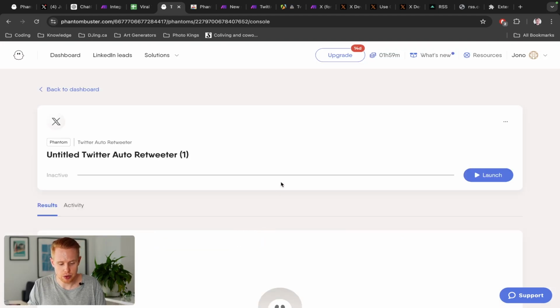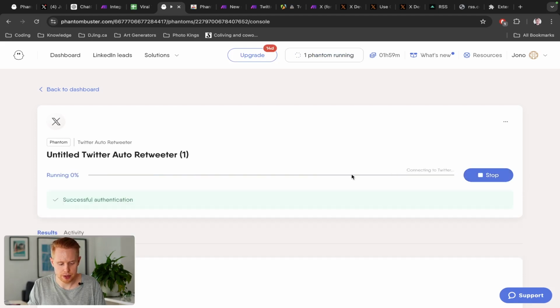Okay, sweet. So what we can do here is we can just click launch. And what this is going to do is automatically take that tweet that we found, and it's going to automatically republish that. So just give it 1 second here as it finds the tweet, successful authentication, and also in a couple seconds, it's going to retweet this post as well, and it's going to be on my profile, which I'll show you guys in a second.